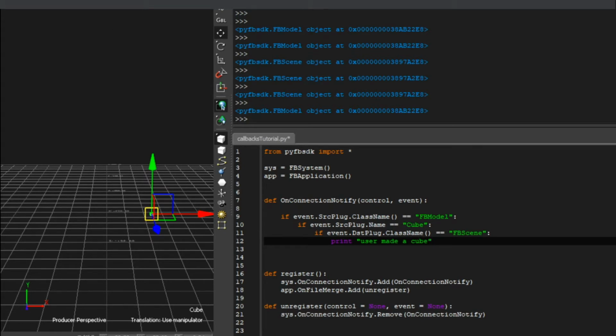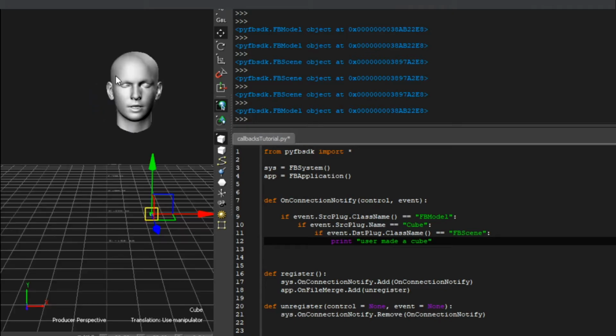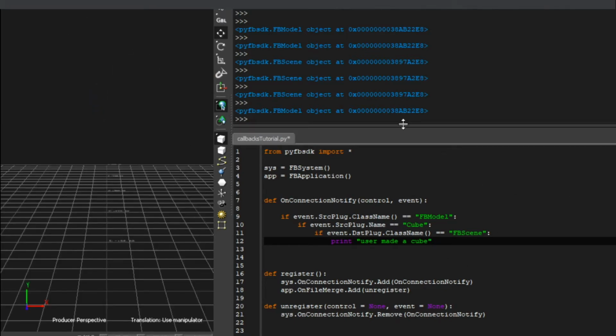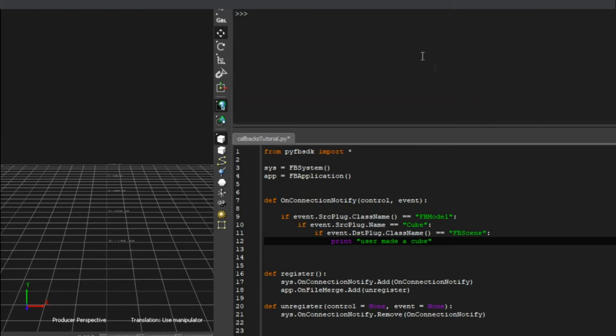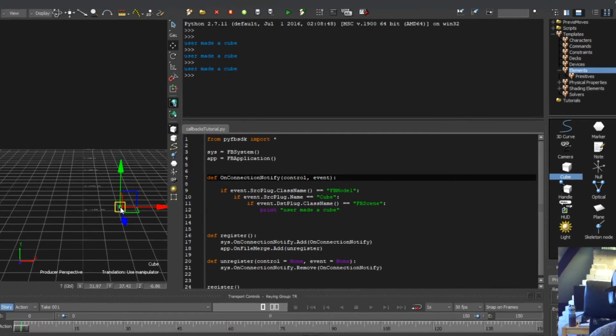Okay, and again, it may seem like it's a long-winded way of doing it, but believe me, this is a much quicker way of not having to constantly close down MotionBuilder. So if it's a model, if it's a cube, and if its destination is the scene, then print that the user made a cube. And let's play this, and let's throw a cube in there. The user made a cube.